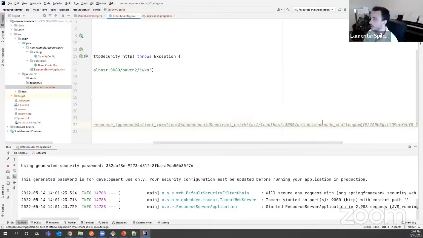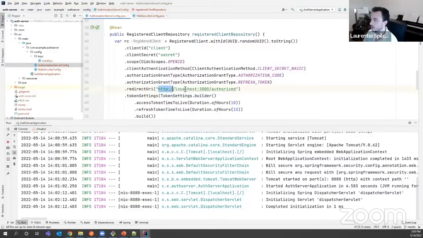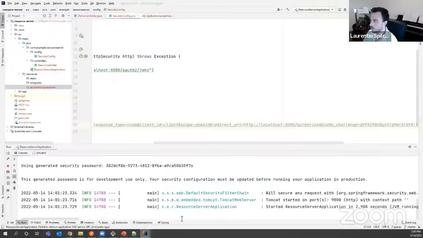It should be the same in the code. So I changed to localhost here, but I forgot to change in the code. Did I or didn't? So let me make sure I have the correct configuration. So this is HTTP localhost 3000 authorized. Sorry, where was it? This one here. Now this looks fine, yeah.